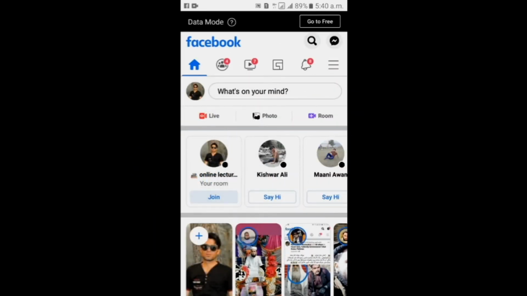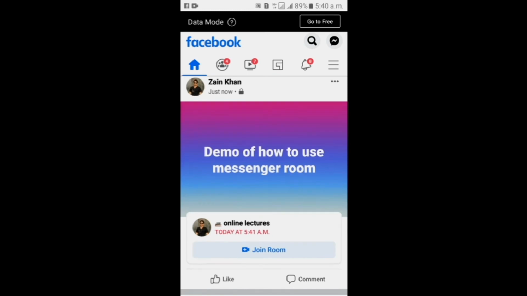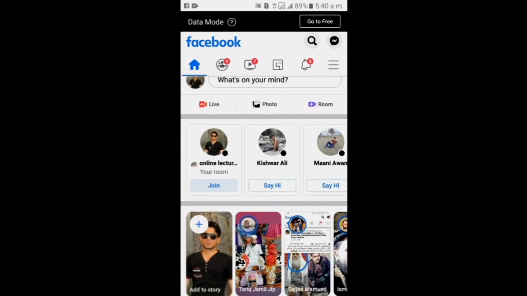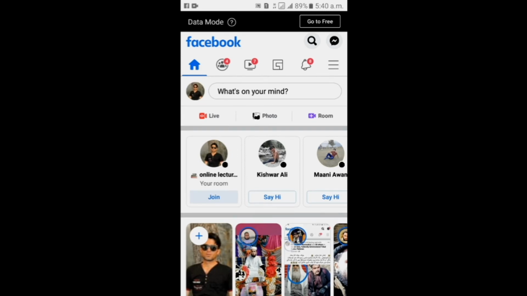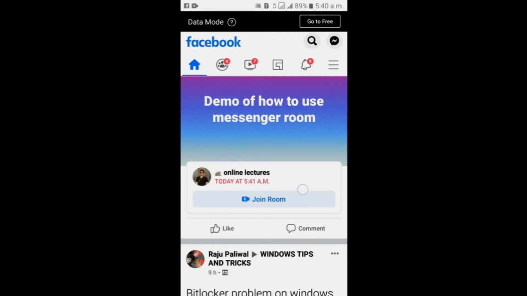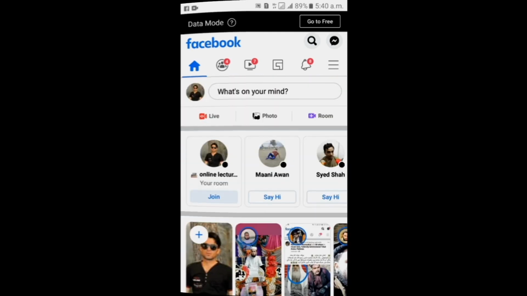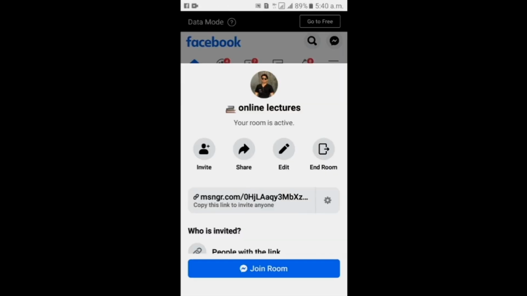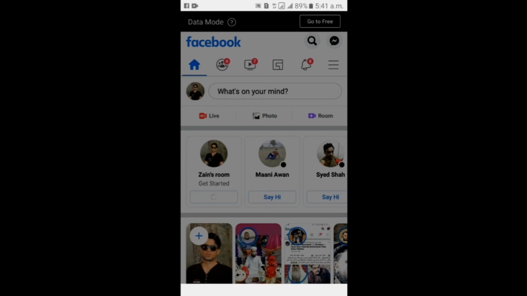When you create a room, your friends will see your room activity on their newsfeed, and also if you share a post with them, they can join your room from their newsfeed by clicking on the join, and they can also join by clicking on the join on your post. To end the room, click on your profile picture and click end room.